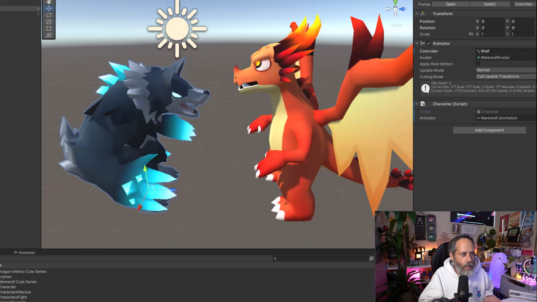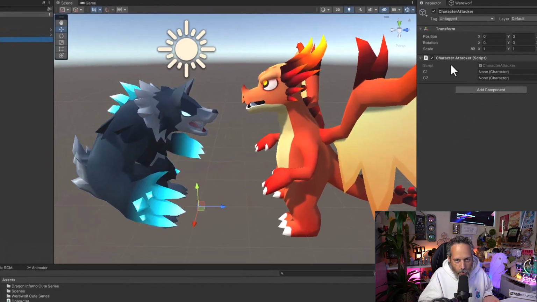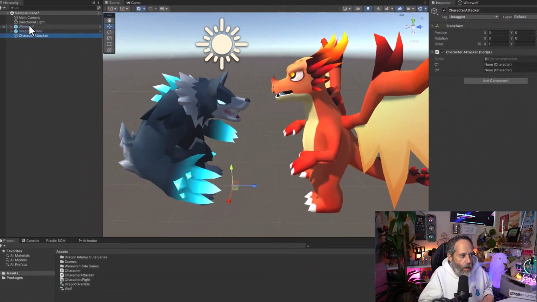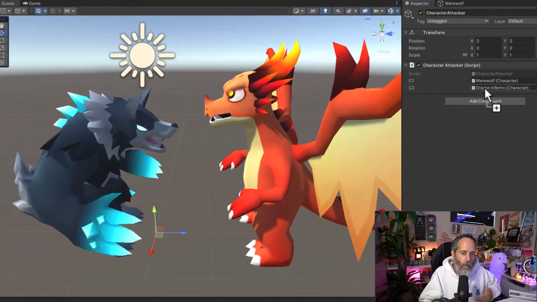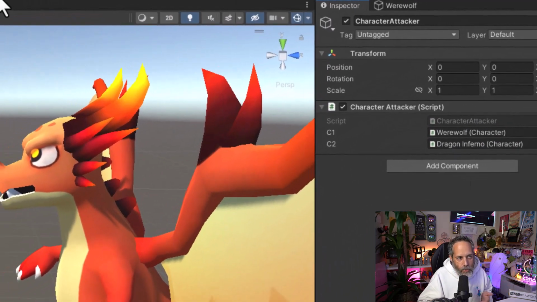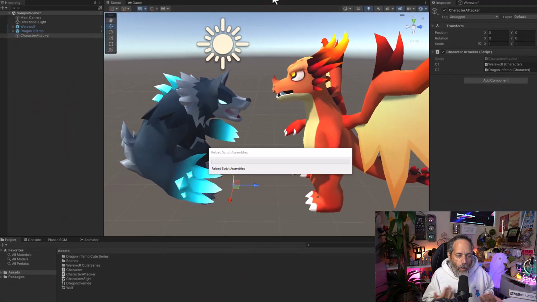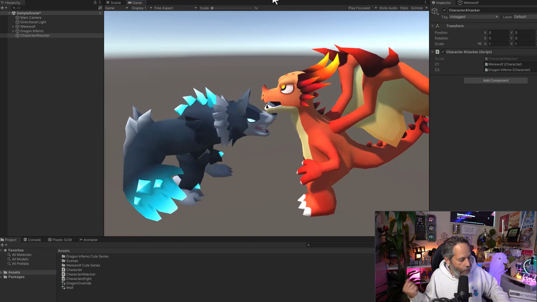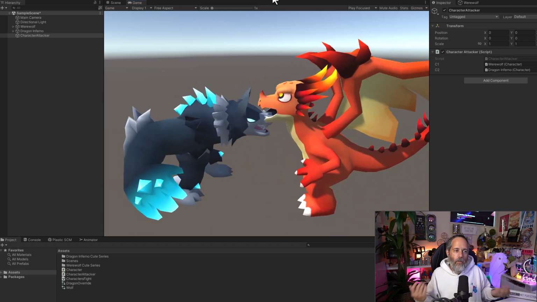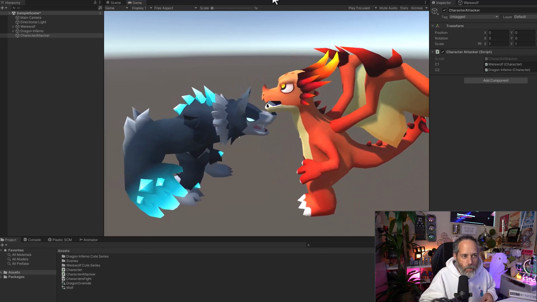To put that into the game, I just created a character attacker game object, attached it, and now I just need to assign character 1 and assign character 2. Ta-da, now I can call my attacks. Let's press play, and I should be able to hit 1 and watch my wolf swing at the dragon. And I can hit 2 and watch the dragon do a tail swipe. There we go, we've got our first step done.